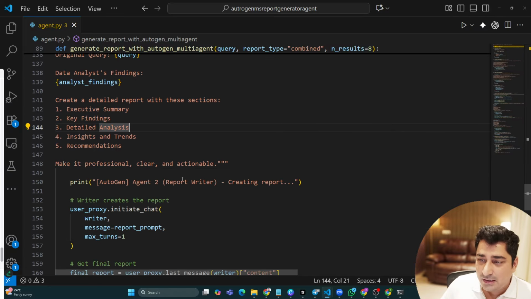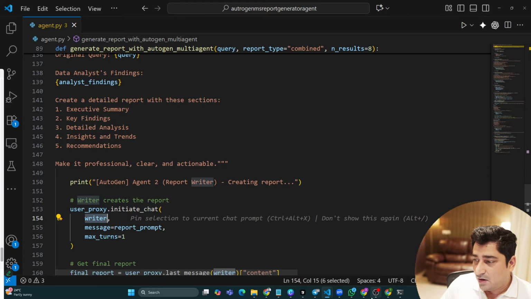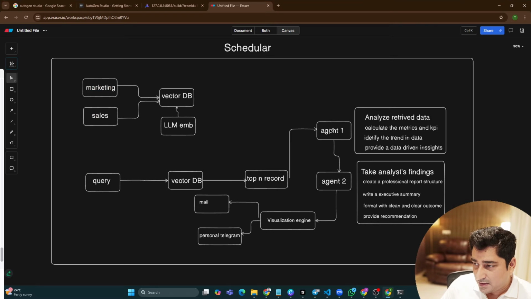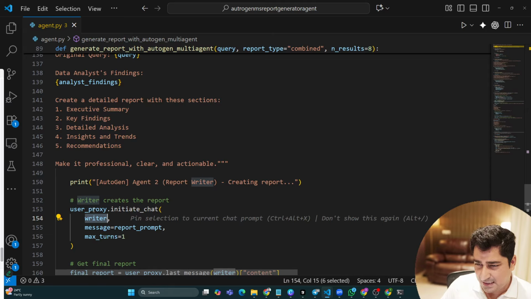Or I'm going to call another agent, and here I'm trying to call a writer. So this agentic call should happen in a sequential manner. First this should be called and then this should be called. This is what I'm trying to do, as simple as that, with the help of my proxy.